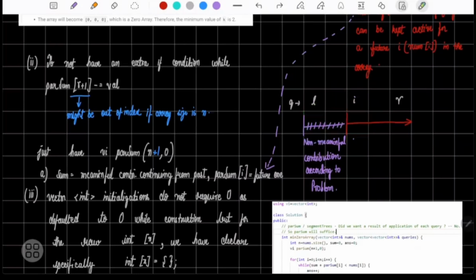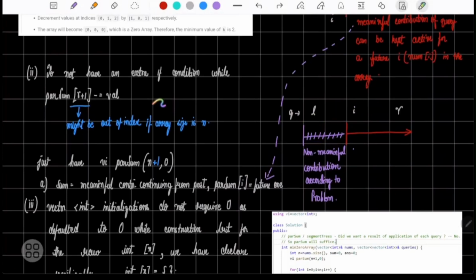Now the second point to note is, in the particular partial sum expansion, r plus 1 might go out of bound, right? If we just declare it with n size, so we just keep the partial sum as n plus 1 size, so that it does not go out of bound.